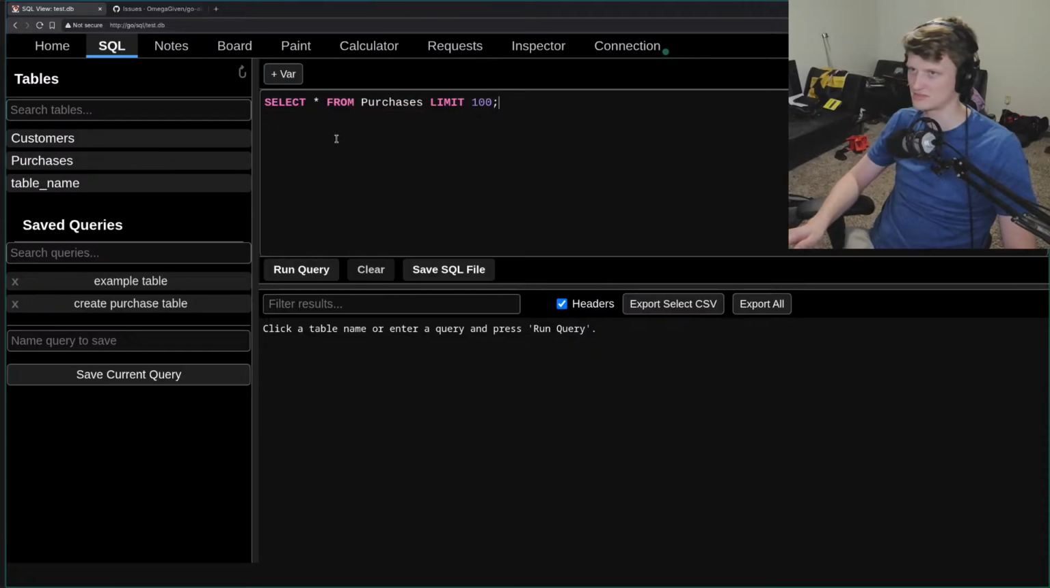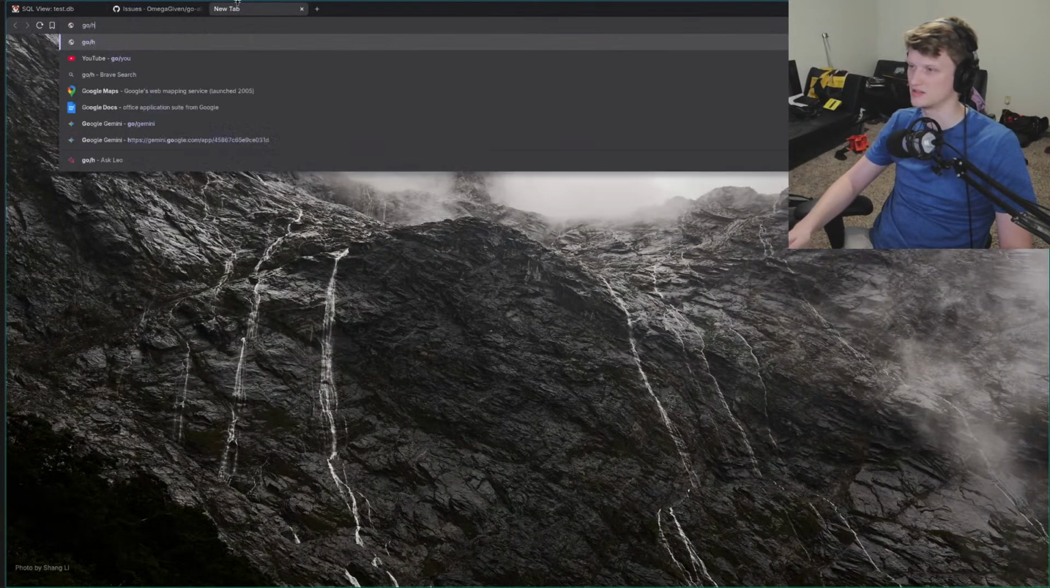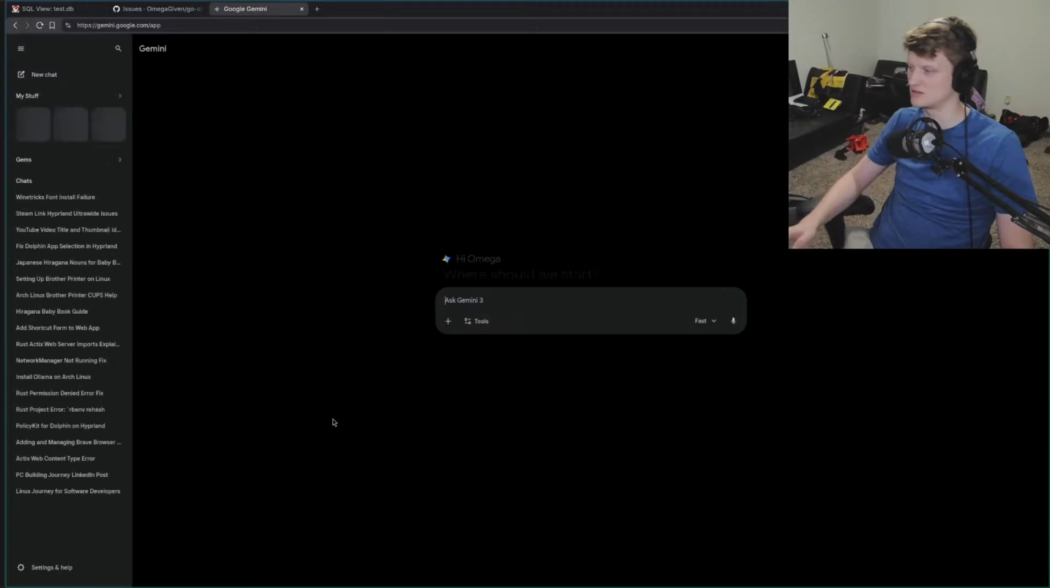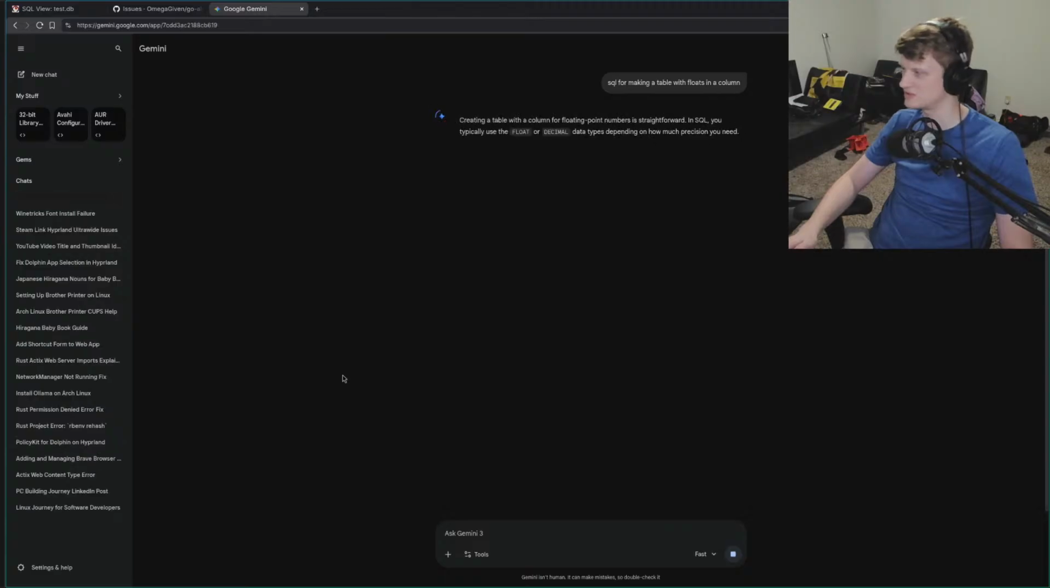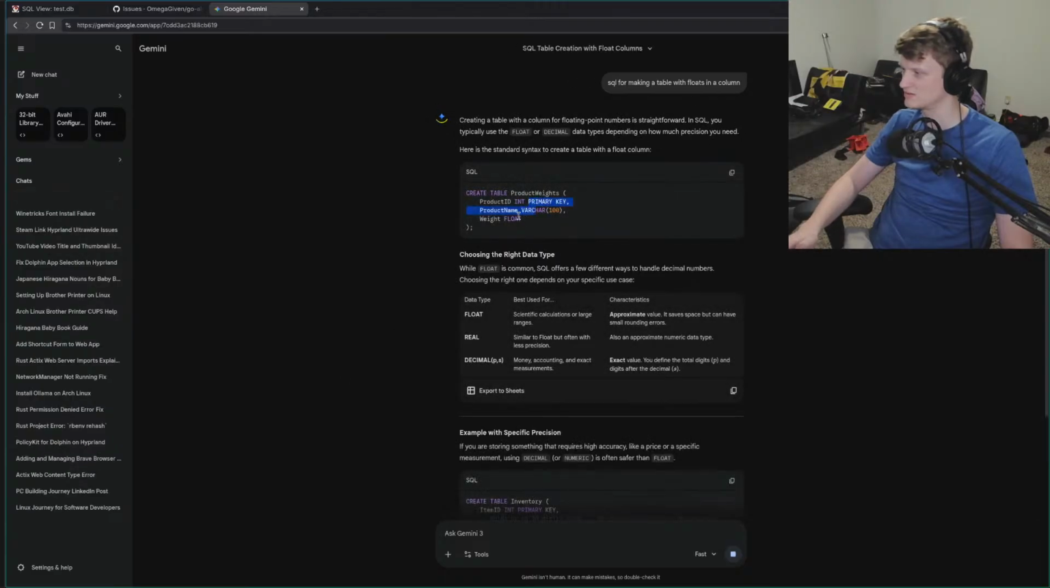Float is a number after a decimal. The problem is I can't remember what a float is in SQL, whether it's float or something else. Let me ask Gemini for the SQL for making a table with floats in a column. I can't remember, is it float? Oh yeah, see, it's all caps FLOAT. All right, I just had to double check that.